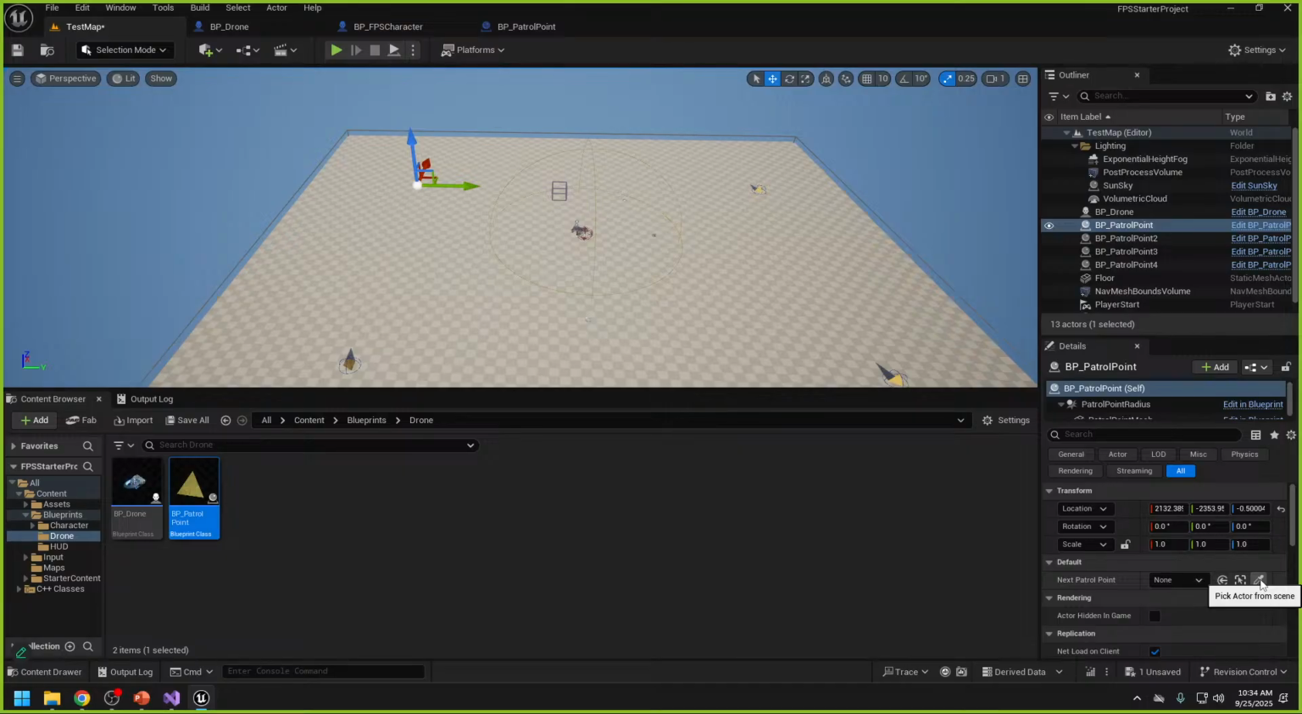See that little eyedropper tool? If I click onto it, then I click the other patrol point. Notice that I can't click anything else except a patrol point, right? Then I click that patrol point, click the eyedropper tool, and click the next one over here. Oh, there it is. And if I click this patrol point and click the eyedropper tool, I can select the next one in sequence over here. I click this patrol point, click the eyedropper tool, and click the first one again. And so now I've created a loop, where when the drone moves, it's going to pick up the next patrol point and go from one patrol point to the next. All right?